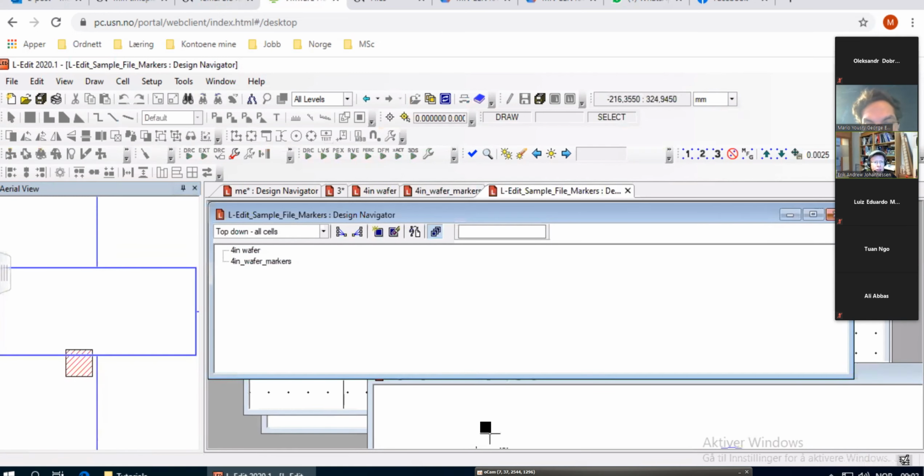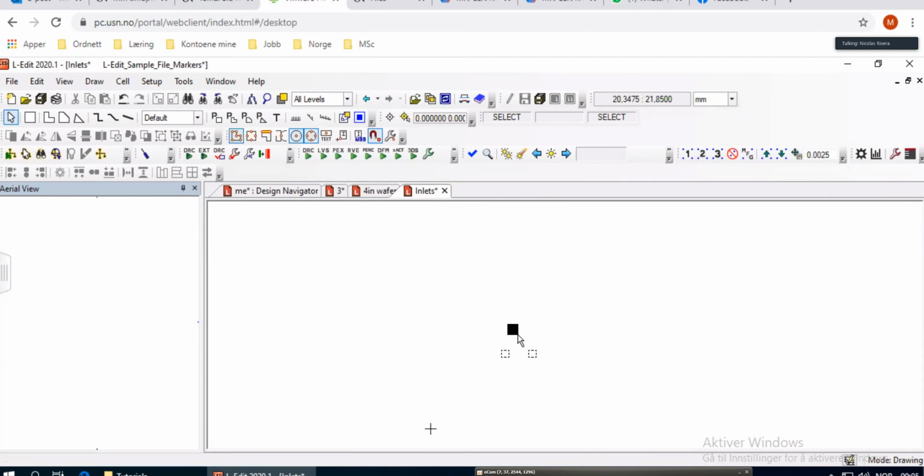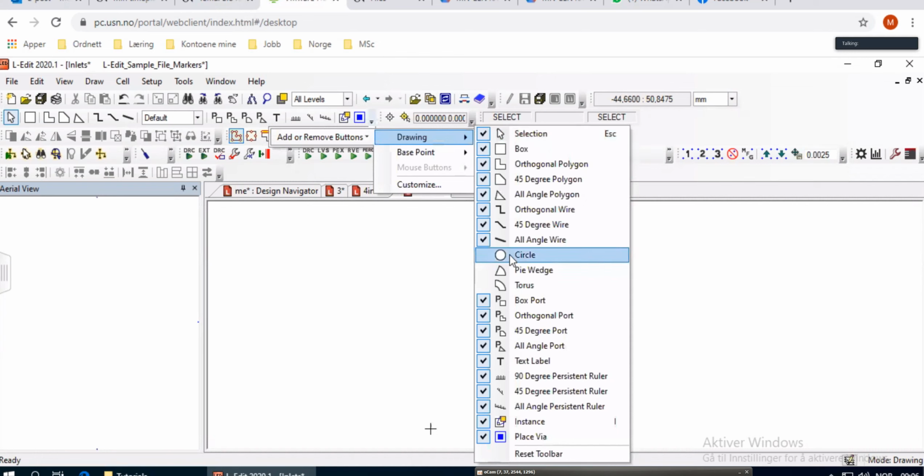You have that there. To see where the fault is, go to the right, up to the blue square, and you see the arrow. Clicking the arrow, add or remove buttons, drawing, and circle. Thank you. Fantastic. That's the easy way.